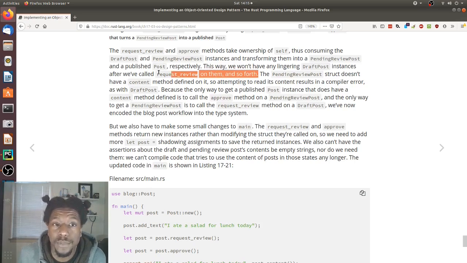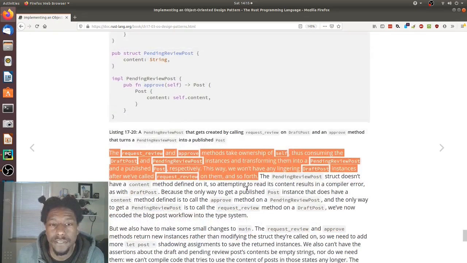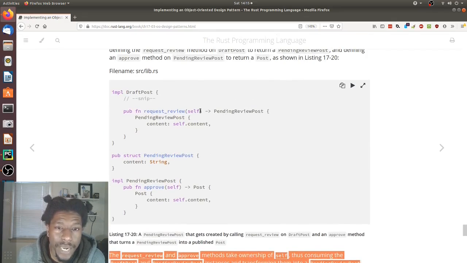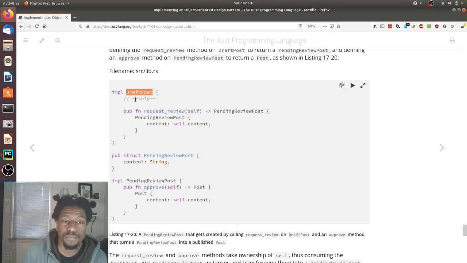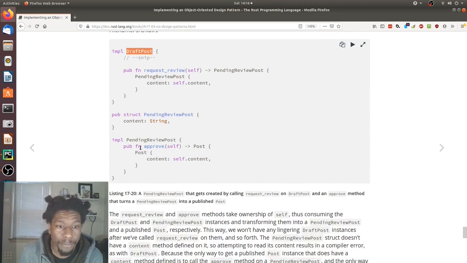So this, I think I skipped over earlier, but let's look at it real quick. So what they're stating here is that we have to note that this is self, as in it's taking ownership of itself and then returning this new thing. So because it takes ownership of itself and then it gets dropped at the end of the scope, these are no longer lingering. So once you make the transition from a draft post to a pending review post, draft post is gone. Similarly, when you make the transition from a pending review post to post, that pending review post is now gone.